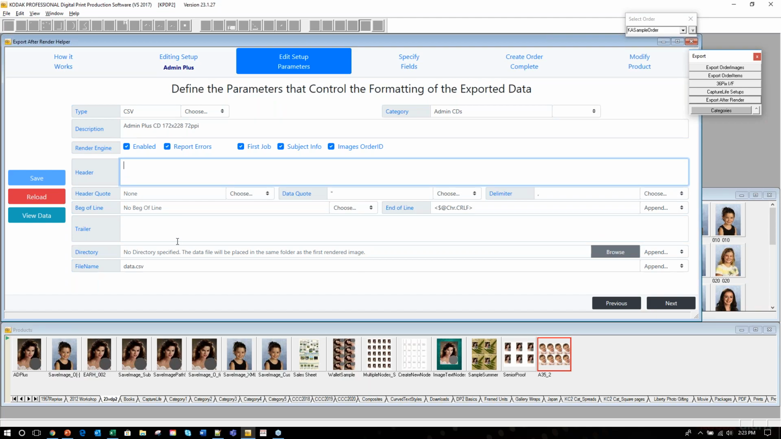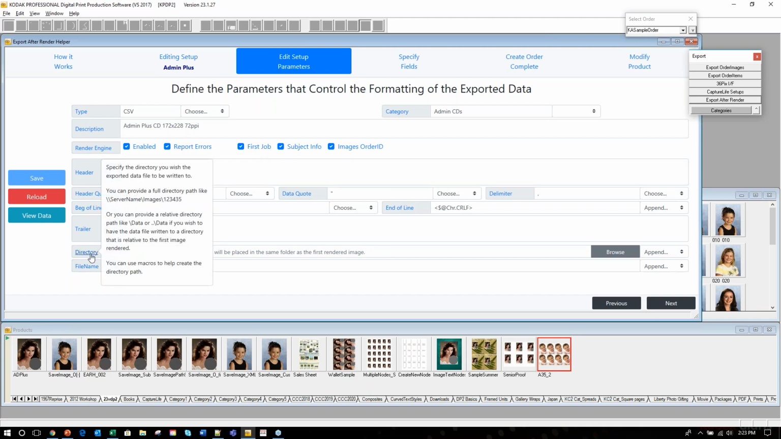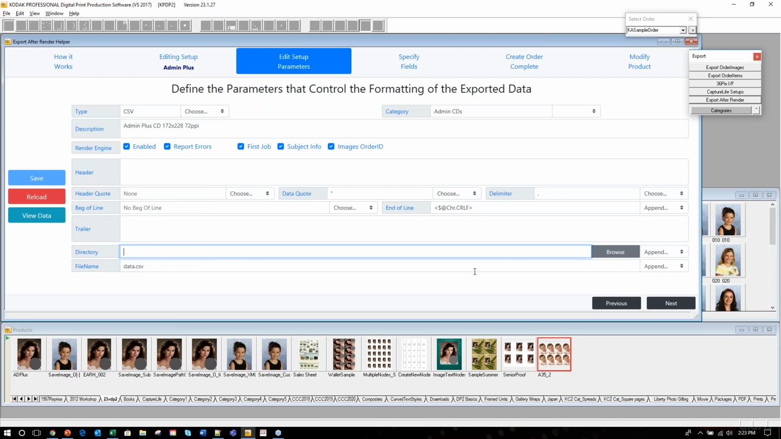So which is true for some of this other information, which I'm not going to change. Down here in the directory, this is like my favorite moment in this whole thing, right? And again, same thing, those blue labels all provide all kinds of explanations so that you know what you're doing. But you'll notice in here that it says no directory specified. The data file will be placed in the same folder as the first rendered image. So that can be really important, right?